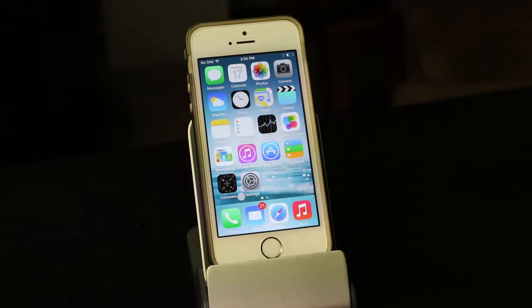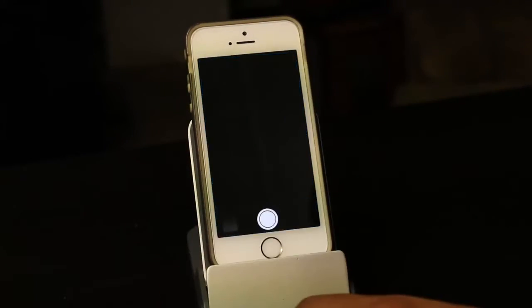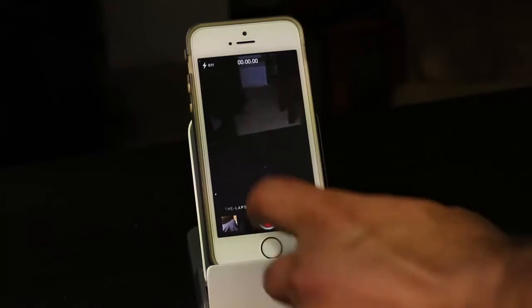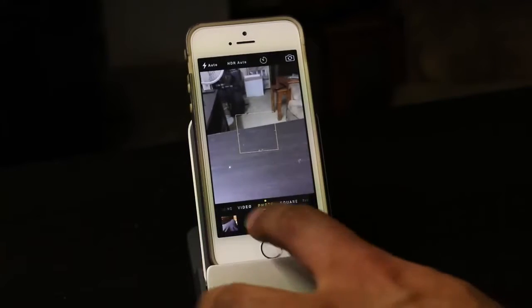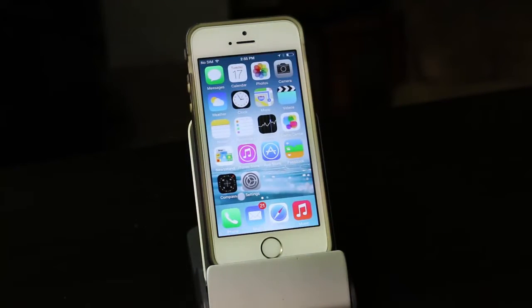There are some subtle changes. For example, if you go to the Photos album, like let's say you go to camera, and you record a slow motion video, and you take pictures with the burst mode, they have a separate album for the burst mode and a separate album for the slow motion in the Photos app automatically. But other than that, everything is the same.